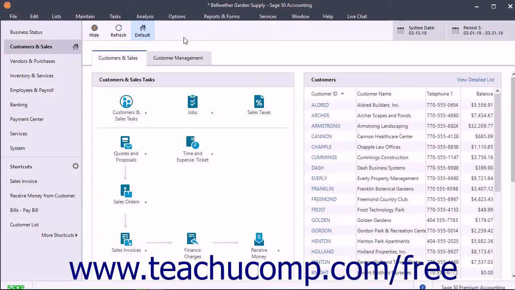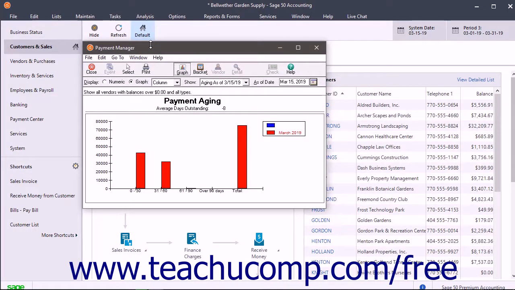www.teachucomp.com/free. The Payment Manager is available in all versions of Sage 50. This manager helps you track and pay your payables from vendors. To open the Payment Manager, select Analysis, Payment Manager from the menu bar. The Payment Manager provides you with both a numeric bracket and graphic analysis of your accounts payable.